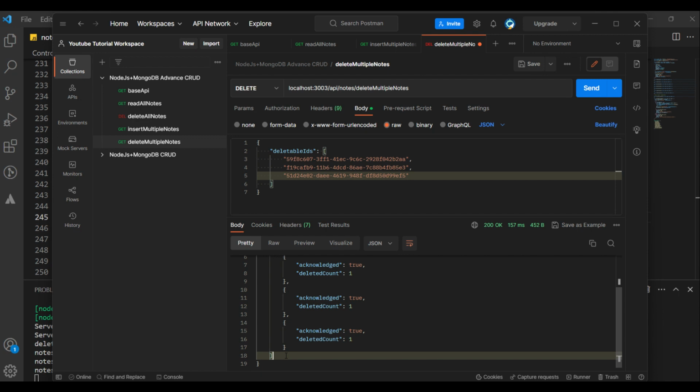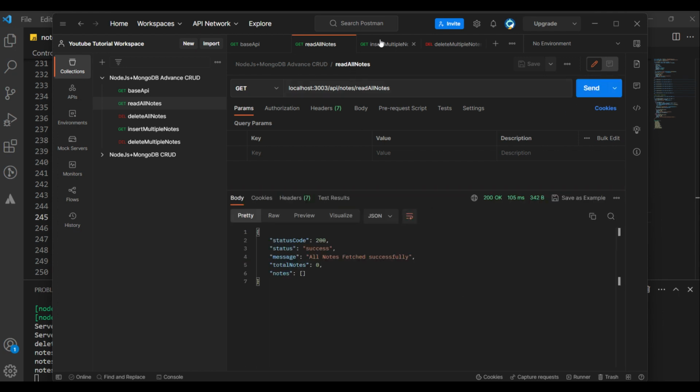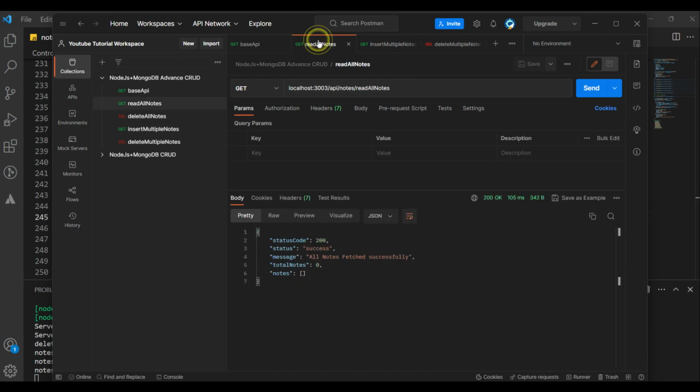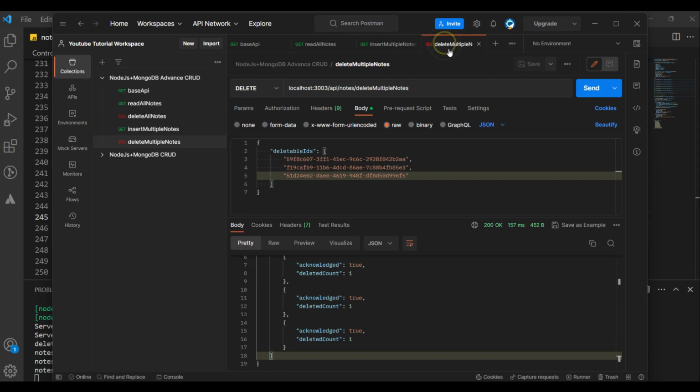But this was very necessary, since we were doing advanced CRUD operations, so in some complex API call we may need this. That's why I included this. So we can also save this. Now if we read all nodes, there is not a single node. So quickly I can insert all 3 nodes again one more time. See, now we have all the nodes. Again I will delete all the nodes.